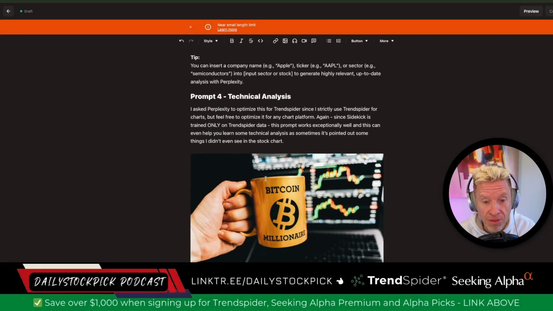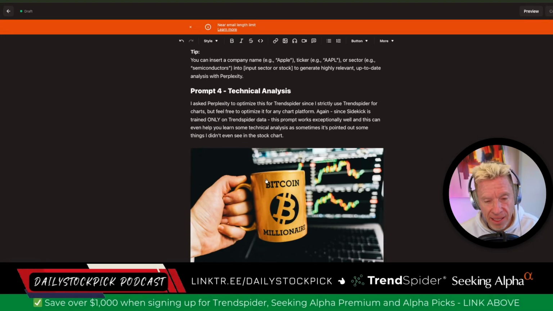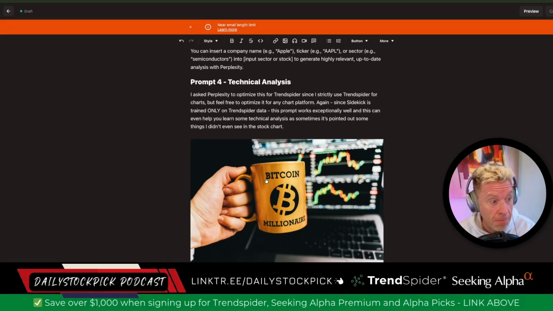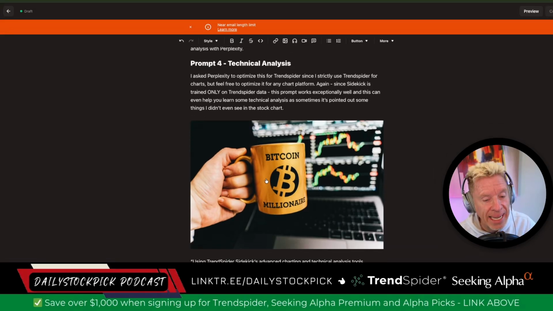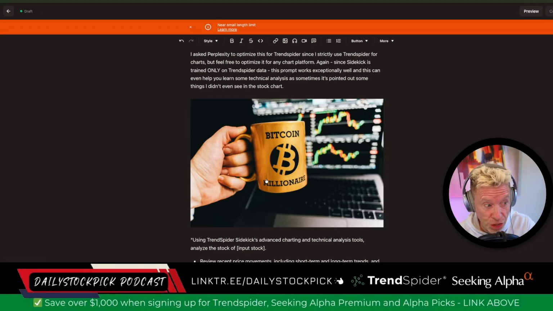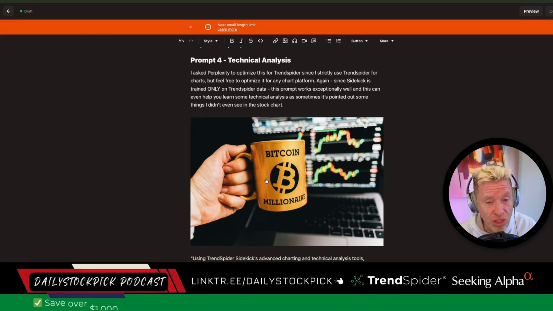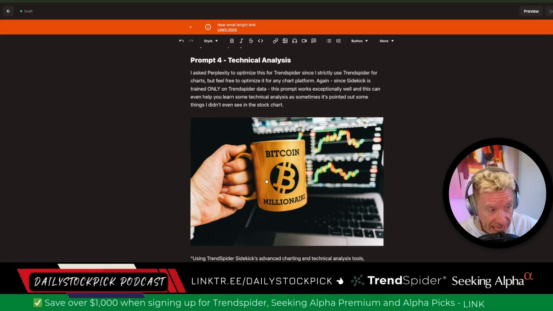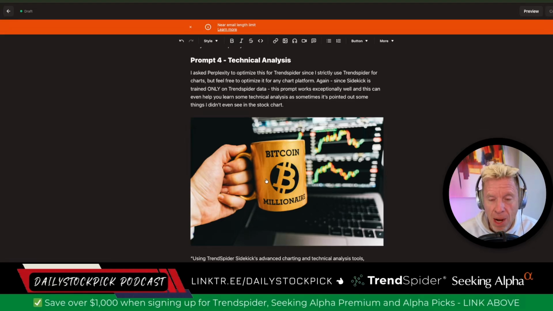And then prompt number 4, technical analysis. Say you don't know anything about technical analysis. Take a chart from your favorite program. I customized this one to use Sidekick, but just alter it a little and have it do technical analysis for you. This is where Trendspider's Sidekick shines. That's the biggest thing. The prompts work exceptionally well.